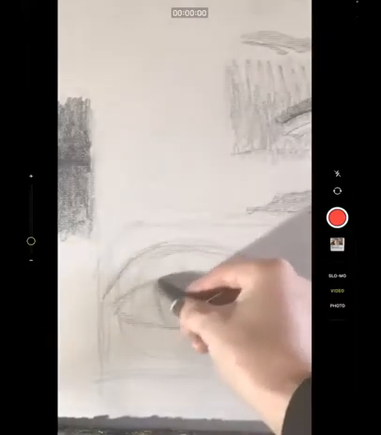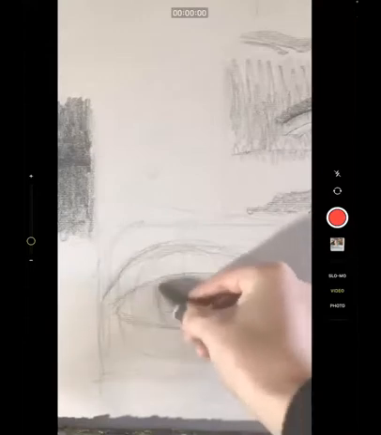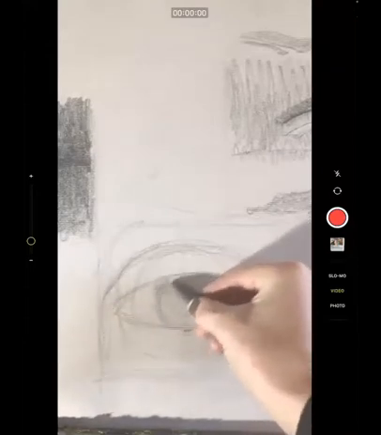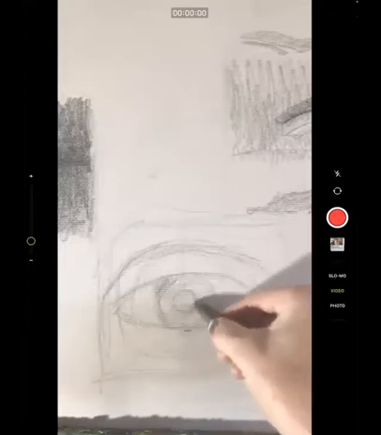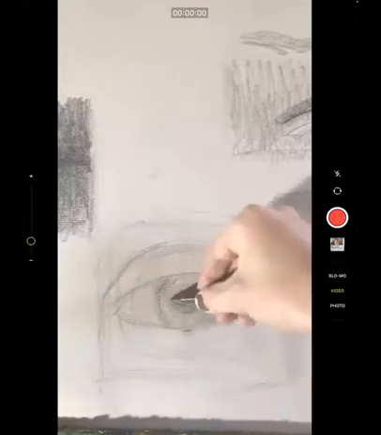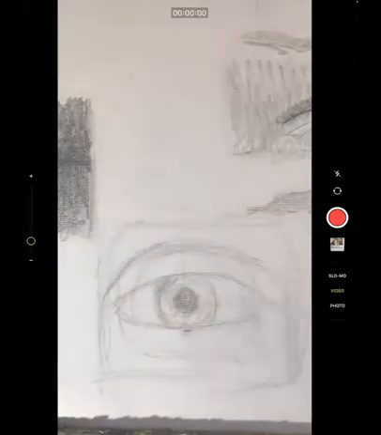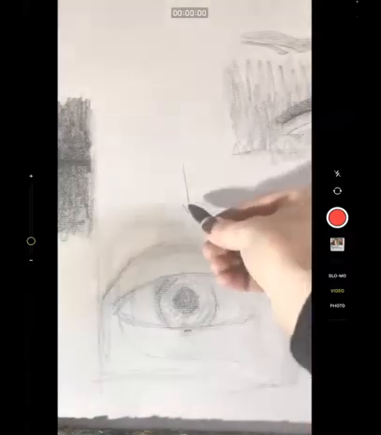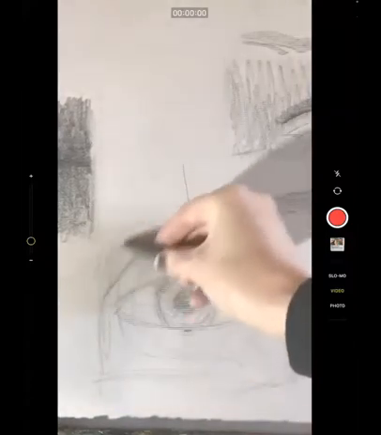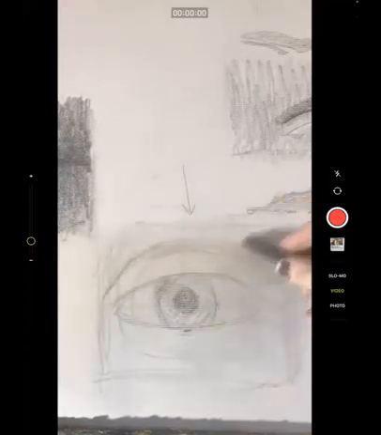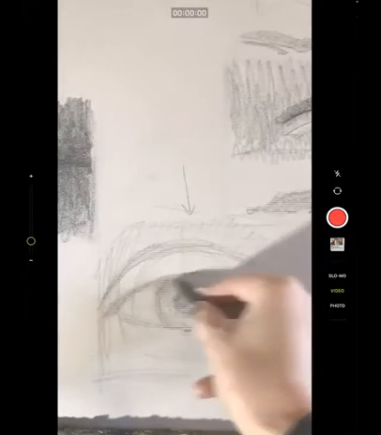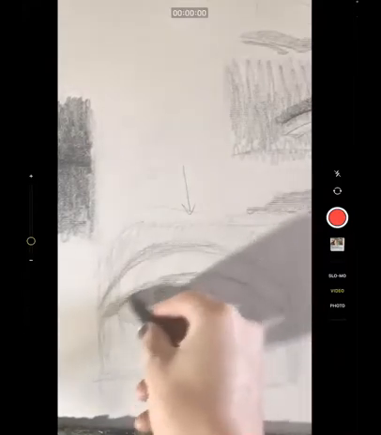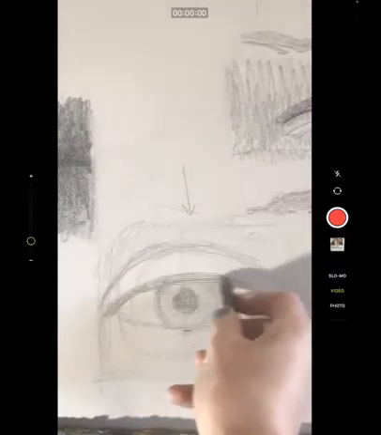Now you can go ahead and apply a value through here. So that's going to be the color part of the eye, the iris. And you can bring that into the pupil. Okay. We're going to pull the light from the top. So in that scenario, this part of the eye will be a little bit darker. That creates the shadow for the crease. The eyelid is lighter, but it casts a shadow down over the eyeball.